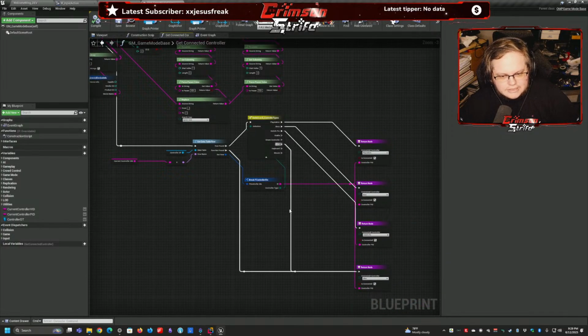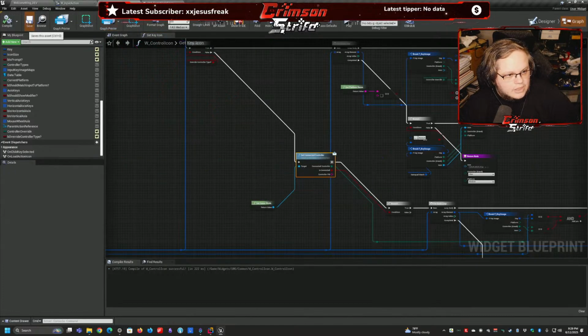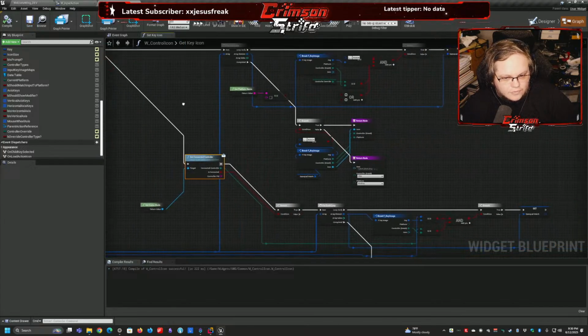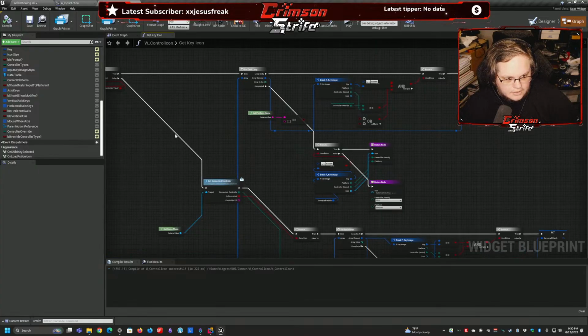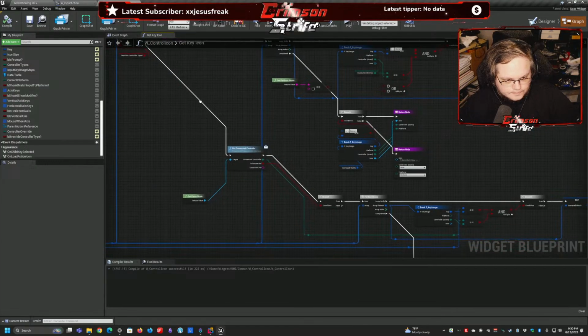So the easiest solution, and the best solution in case this fails to detect a certain controller, like a third party or something, is to allow the user to specify what controller icons they want to use. So I decided I would go ahead and add that in.